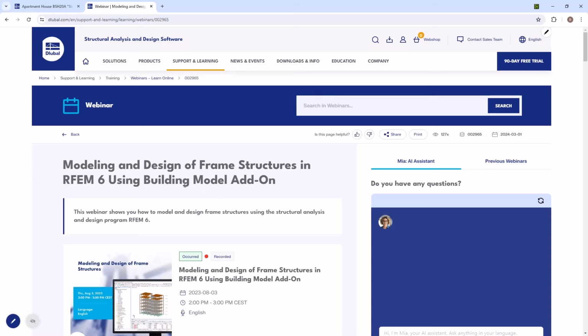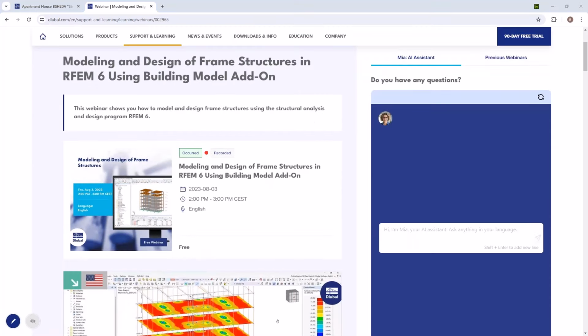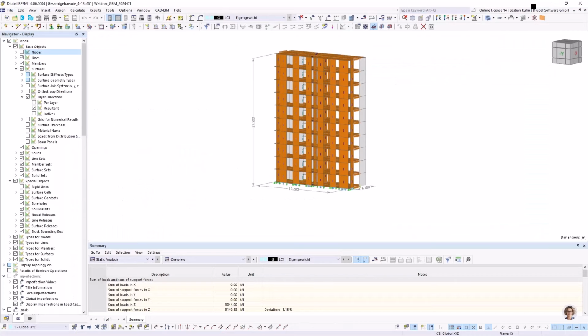Today's topic would be only to look at how the building model works, how it works for stiffening the elements, how the load transfer works. This is the aim of today's webinar, and I hope I will be able to show all that to you. All right, now it's time to jump into the program.